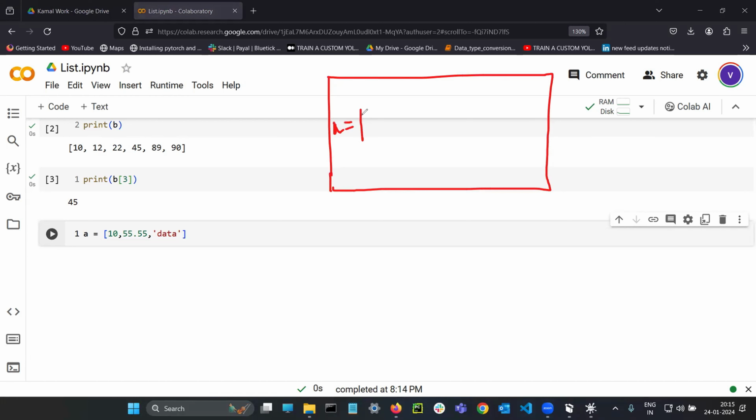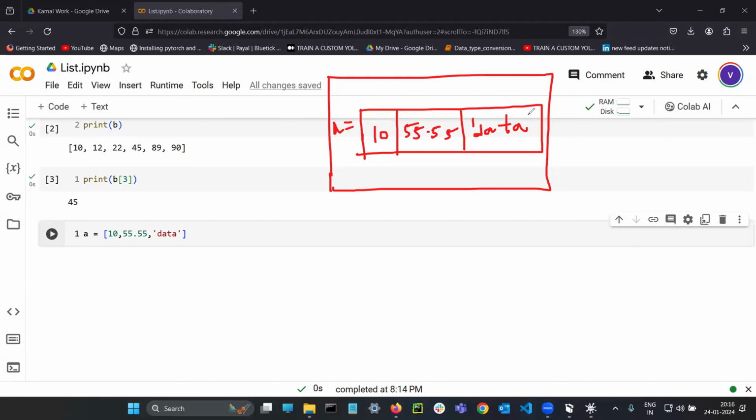So A is equal to 10, 55.55 and data. See, it's a list. Inside the list a string is there. Data is also inside the list. So 0th index, first index, second index, no other option. You should not treat this as an individual string. It is inside the list. A is a variable holding a list. Inside the list, integer, float and string are there. Based on the comma, the index will be allocated. Now my question is, guys, tell me, what is the output?